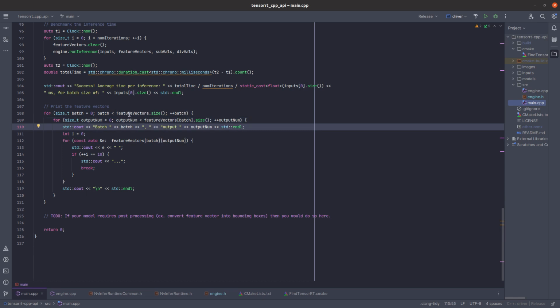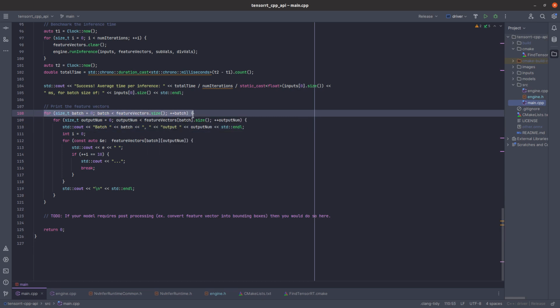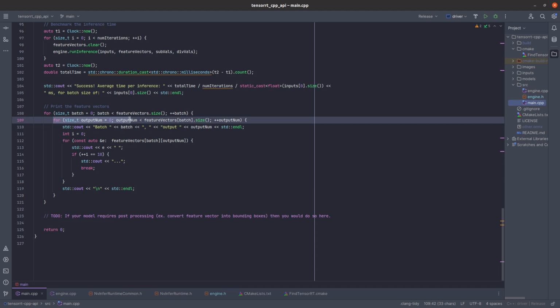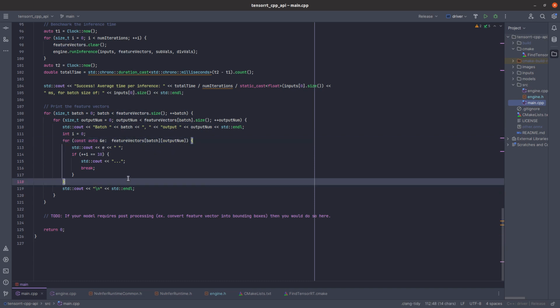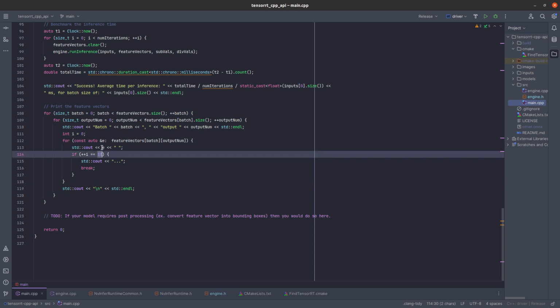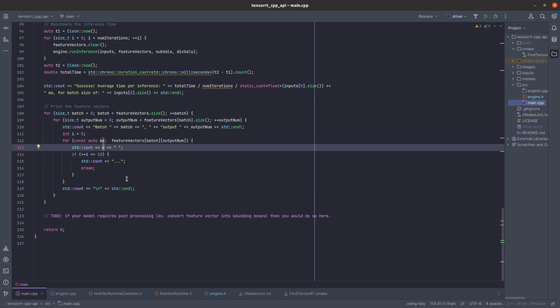In our case, this outer loop is going to iterate 4 times because we have an input batch of 4, so the output batch is also going to be 4. The second loop is going to iterate for each output. We only have one output for our model, but if your model has more outputs, this loop would iterate more times. And then finally, we're printing the actual feature vector. In our case, it's a feature vector of length 512 floats. However, we just print the first 10 elements because we don't want to congest your terminal with a bunch of feature vectors.